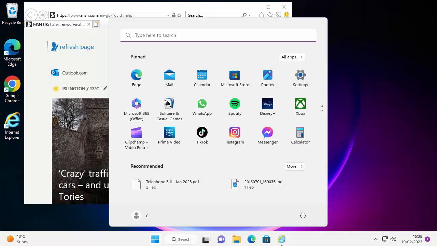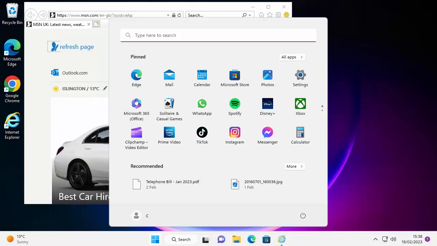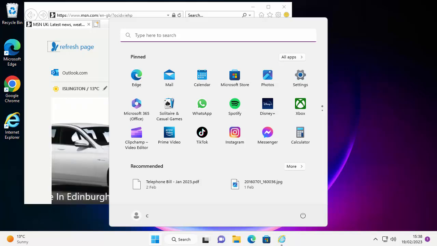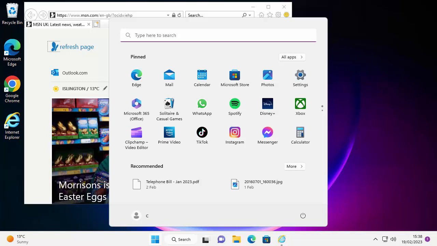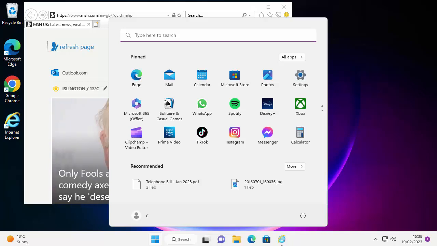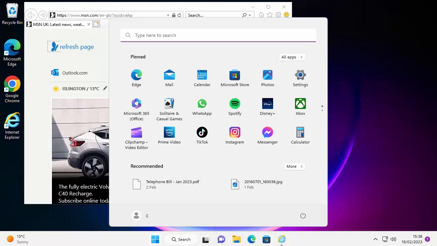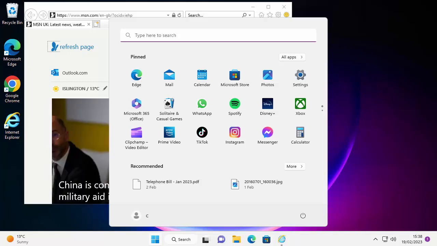So this guide is going to show you how you can get Internet Explorer in Windows 11 and restore it in Windows 10 so that you can use it to visit those websites that are not compatible with anything apart from Internet Explorer and still use it with those particular apps. And in particular, a lot of CCTV systems are not compatible with Edge, Chrome, Firefox. They're only compatible with Internet Explorer. So this is going to show you how you can restore it.